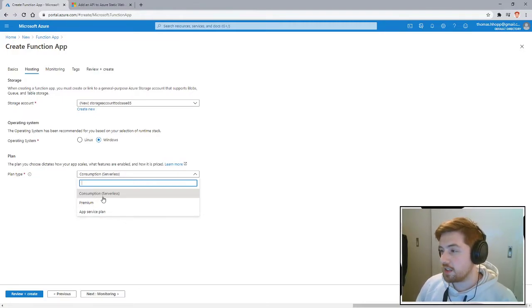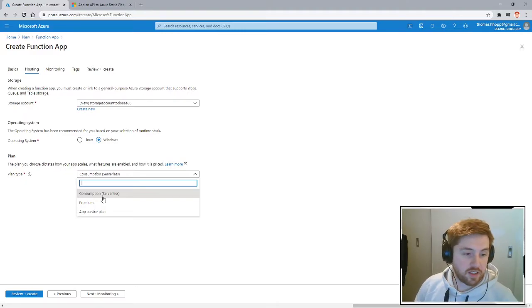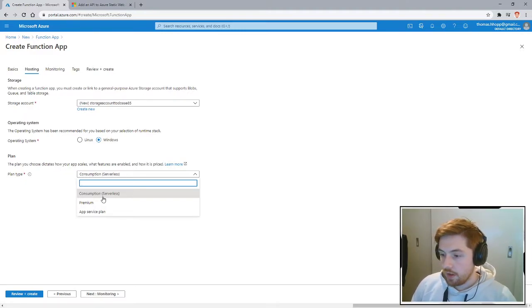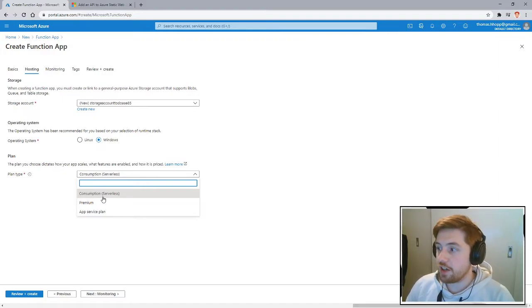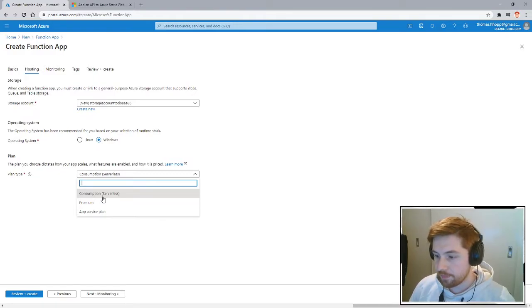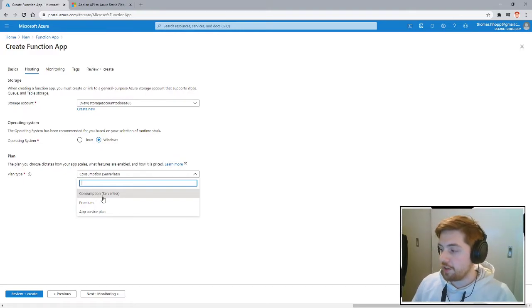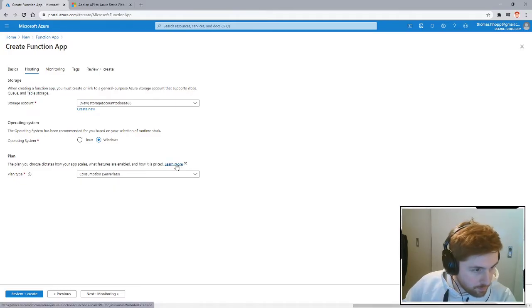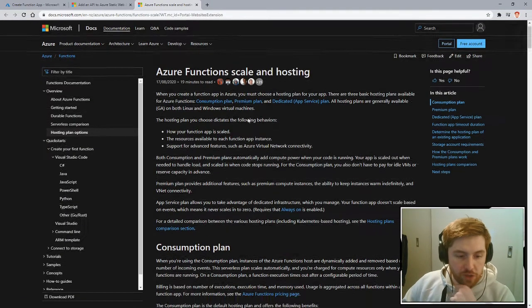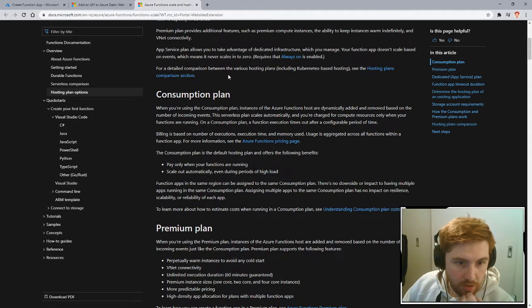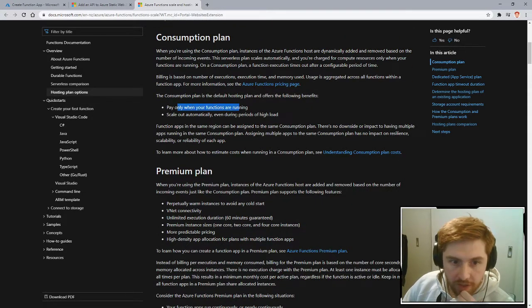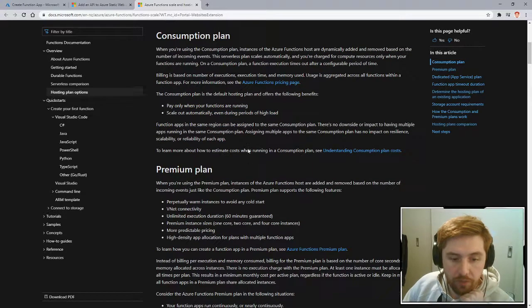It has some downsides. You can have a maximum time of 10 minutes per call. But basically the entire infrastructure is handled by Azure, and you only pay for the time you use. So if you call it 10 times, like we can, if we quickly press the, there is some like pay only when your functions are running, scale out automatically even during periods of high.